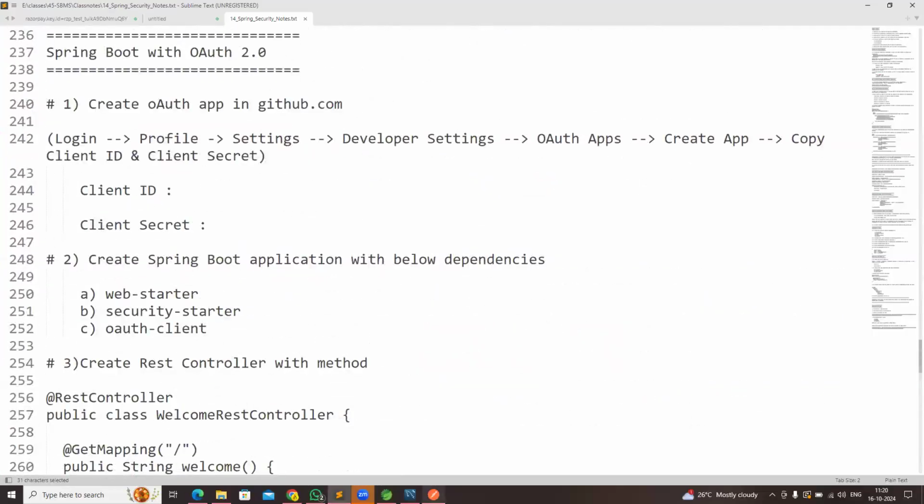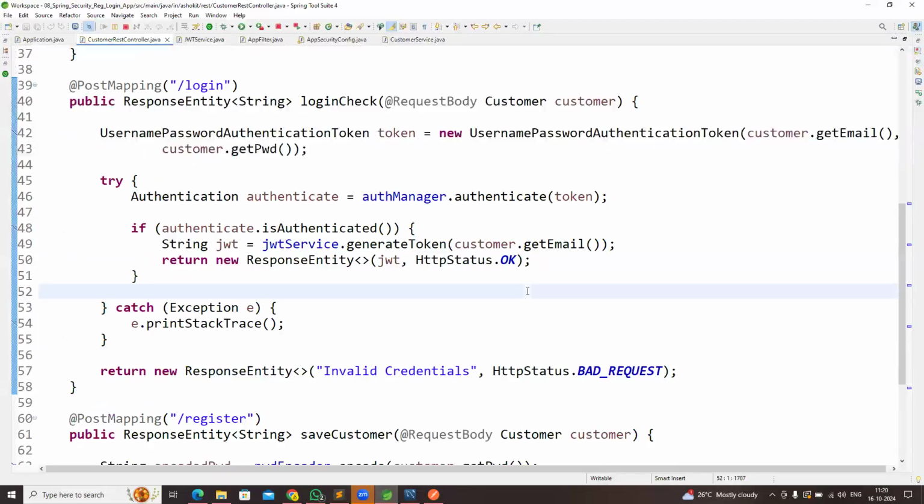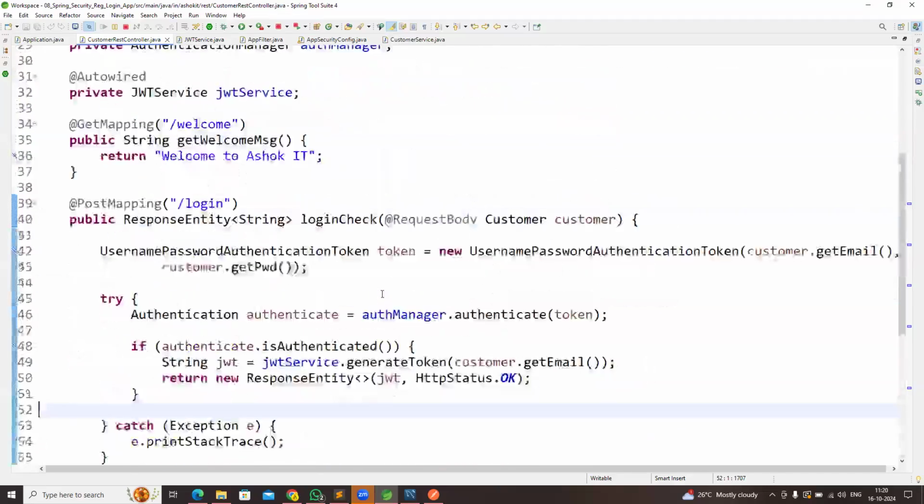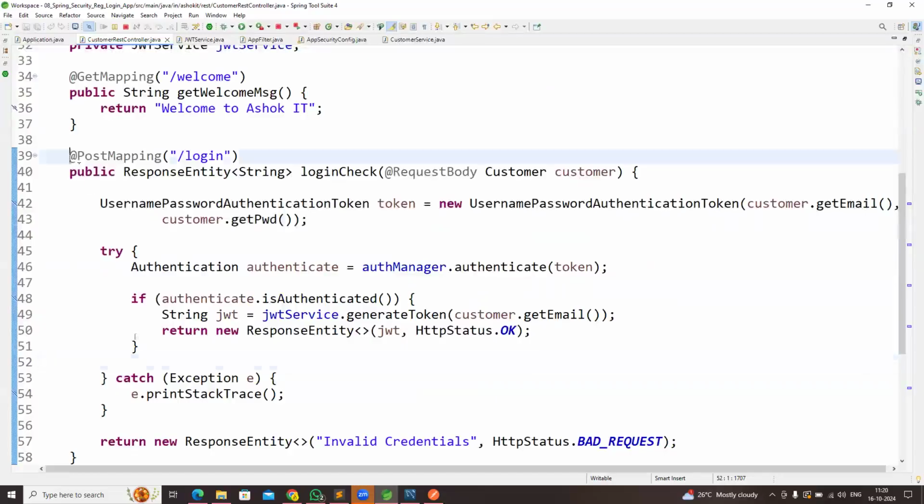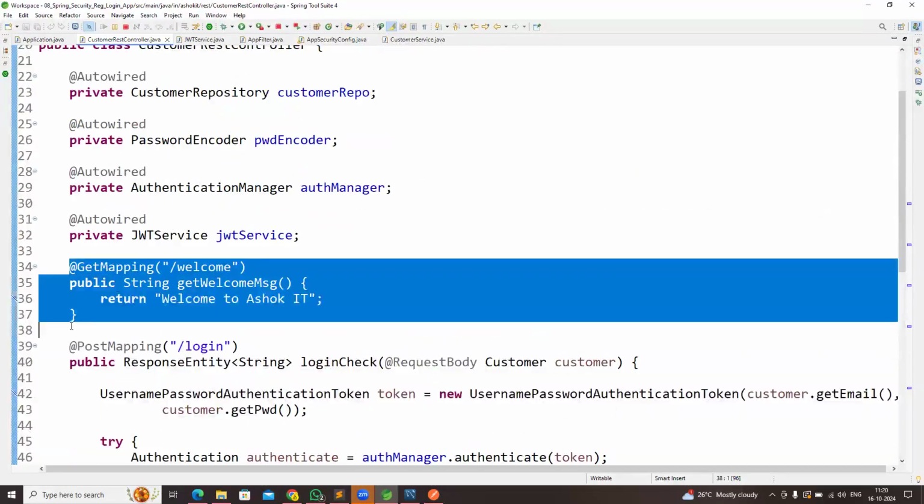So we are able to test our application, which has three methods. One is the register method. Another one is the login method. For register and login, a token is not required. Directly the request is processed. But for the welcome method, a token is required. If the token is present, then only the request will be processed. Otherwise, your request will not be processed.